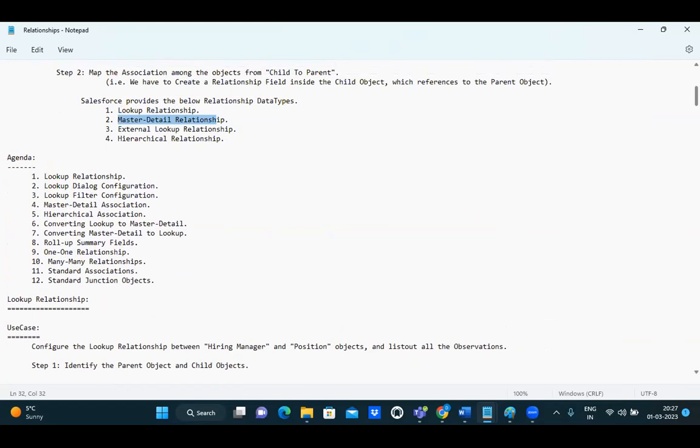Hierarchical we will not be creating manually, but while creating the objects, if we assign them in a hierarchical manner, then the relationship comes in. And external relationship is something used whenever we bring in data from some other system, or some other external data source.